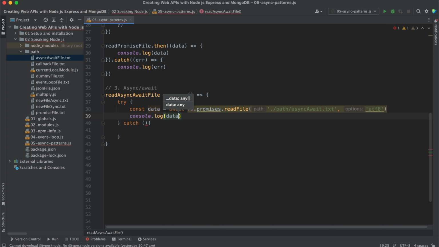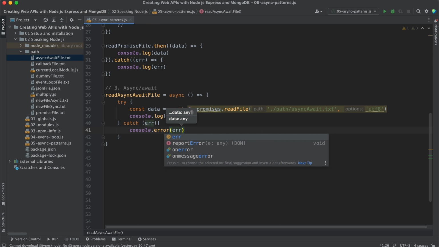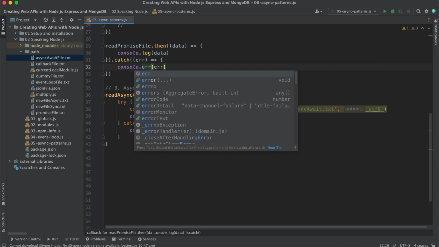If the promise is resolved, the value is assigned to the data variable and logged to the console. If the promise is rejected, the catch block is executed and the error is logged to the console.